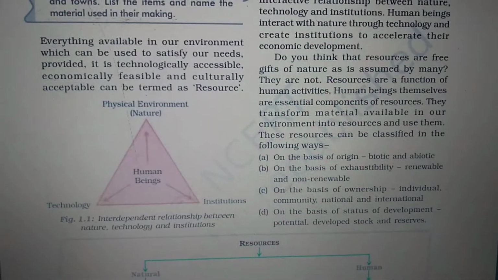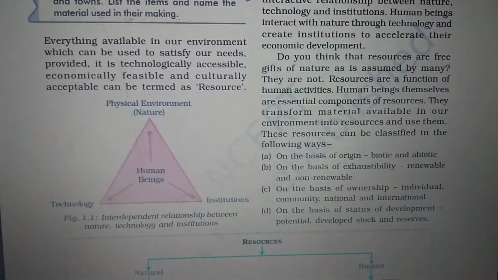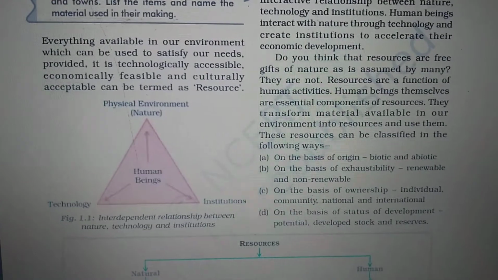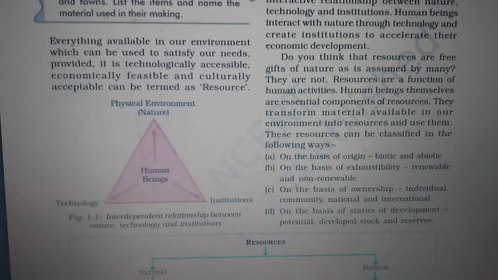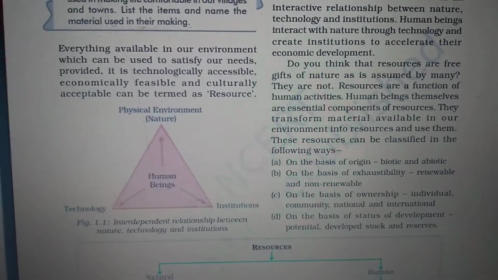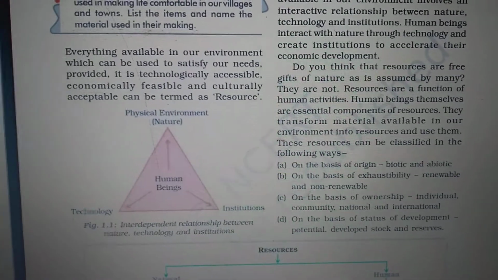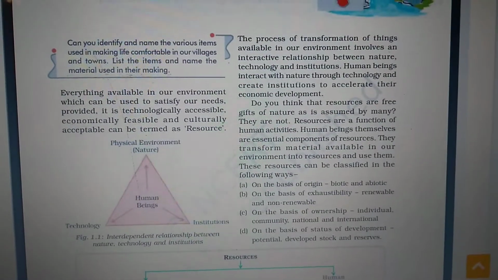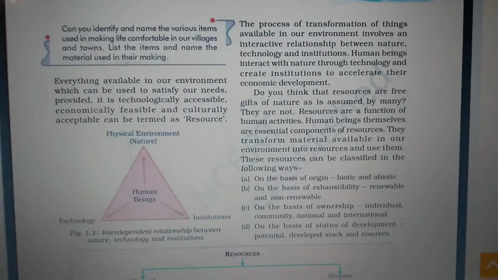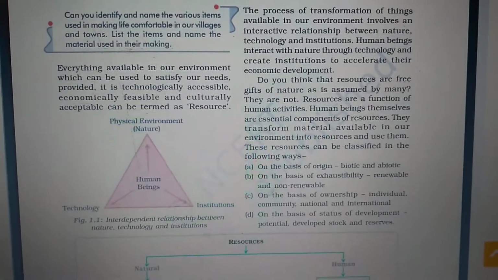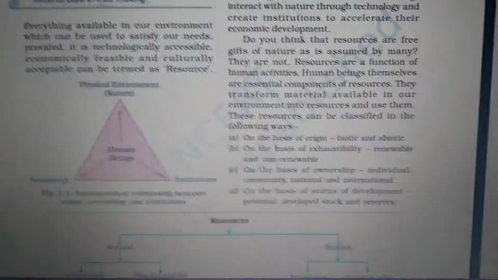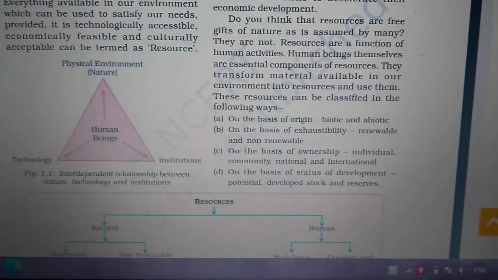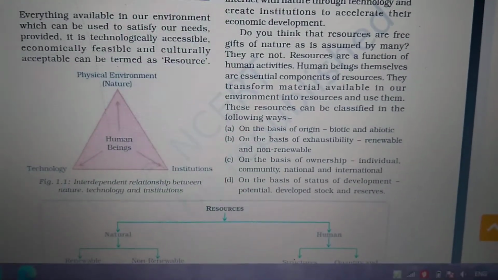Human beings themselves are essential components of resources. They use raw material, and they transform the material available in our environment into resources and use them. These resources can be classified in the following ways: on the basis of origin, biotic and abiotic; on the basis of exhaustibility, renewable and non-renewable.